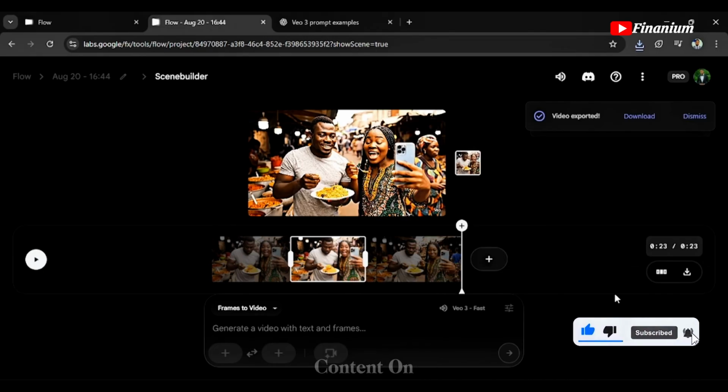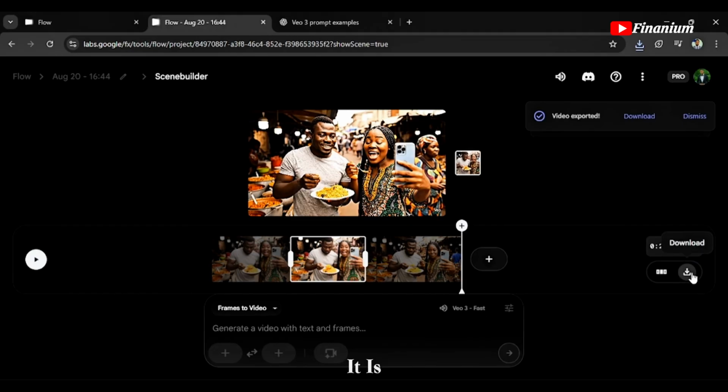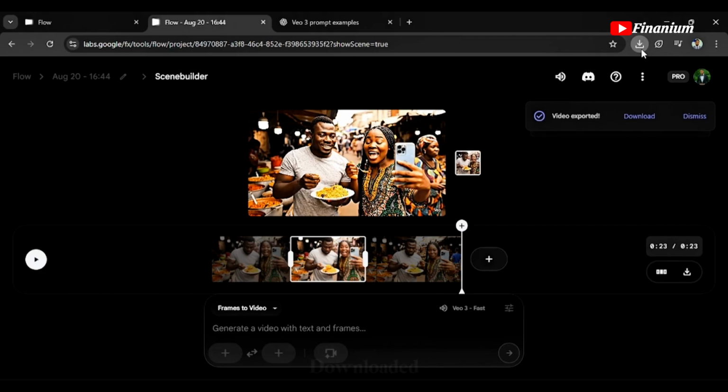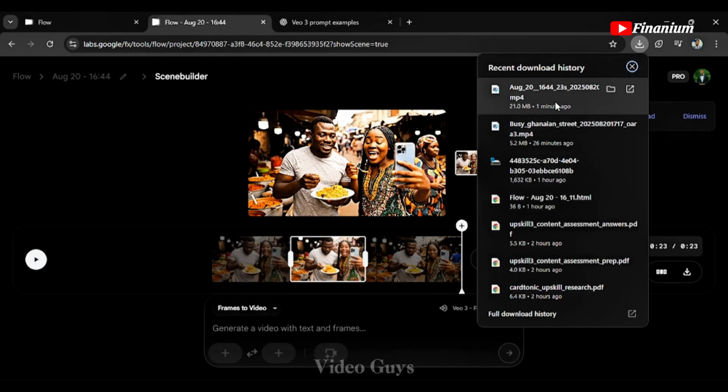Now to download your content or your video, go to the right hand side here and click that download button there. And there it is first of all going to export your video, then go up here and then click download. Then your video is downloaded. Let's check out our video.